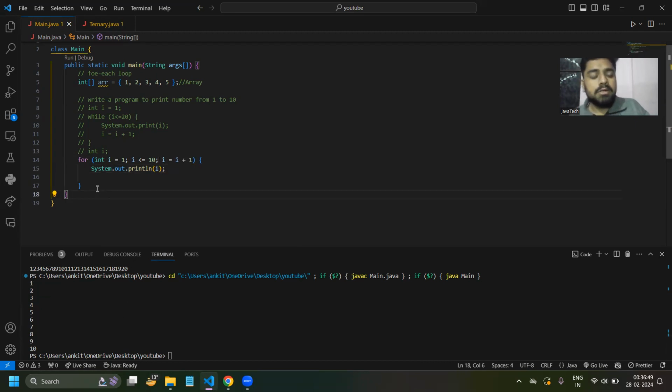Okay, let's make a simple change here. You have to print only even numbers that lie between 1 and 10. Then what are we going to do? See, your even numbers are 2, 4, 6, 8, 10. These are your even numbers here.